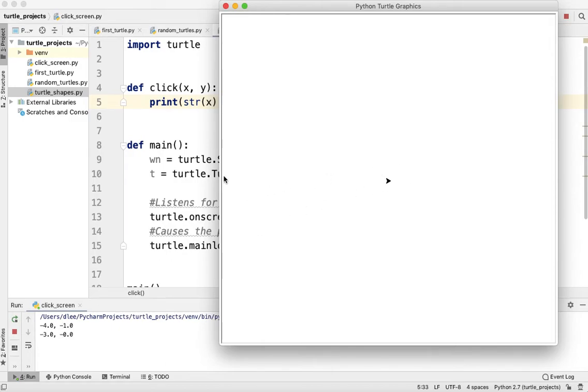If I click on the far left side of the screen, what do you think it should give us? Well, on the x, it should give us probably a big negative number, close to negative 300. And on the y, the y is very close to the origin, so it's probably going to give us 0. So there we go. It's actually negative 360 on the far left side. I'm sorry, 360. I didn't know that.